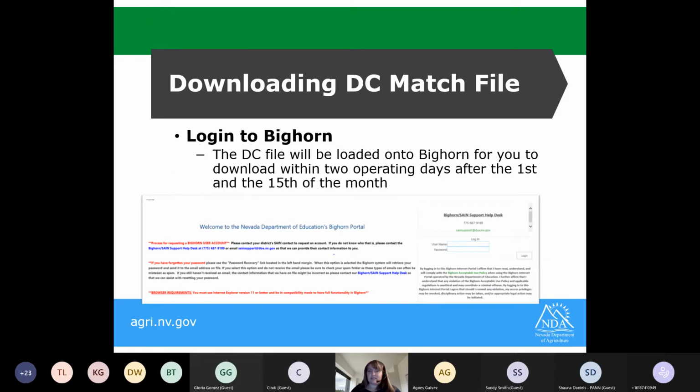So to download the DC Match file, you're going to log into the Nevada Department of Education's Bighorn portal. In this portal, the DC list will be loaded twice a month, and you should be able to see it within 2 operating days of the 1st and the 15th.